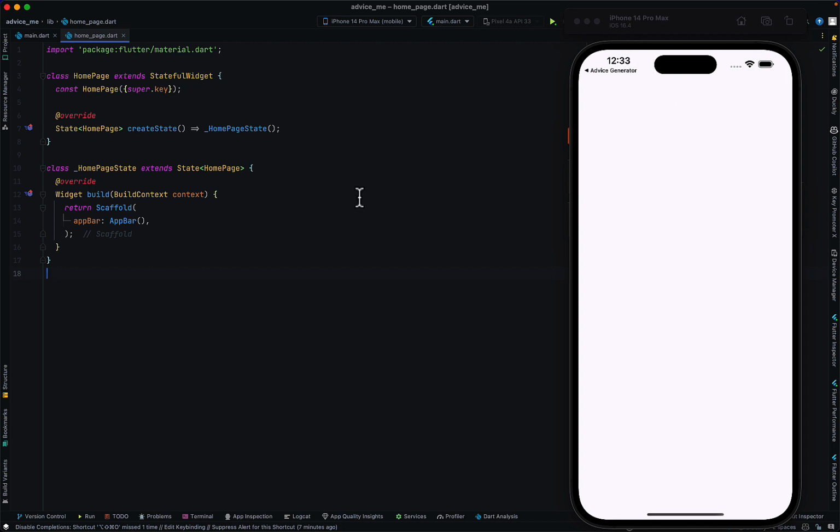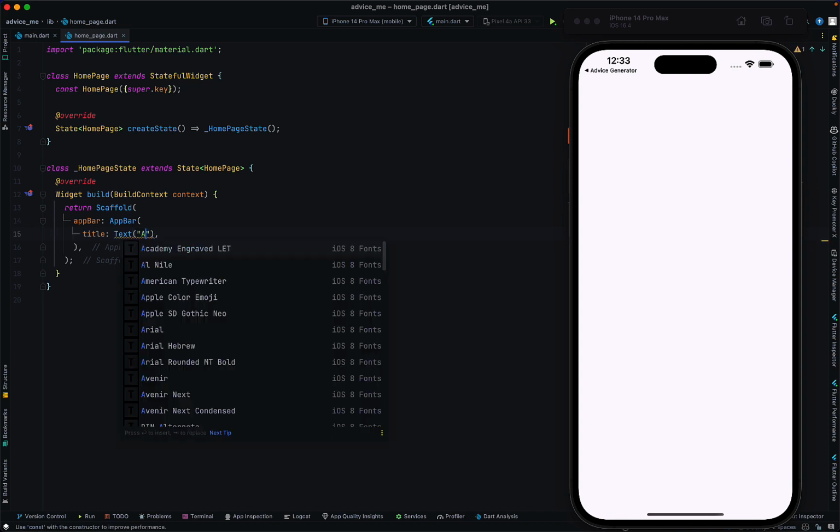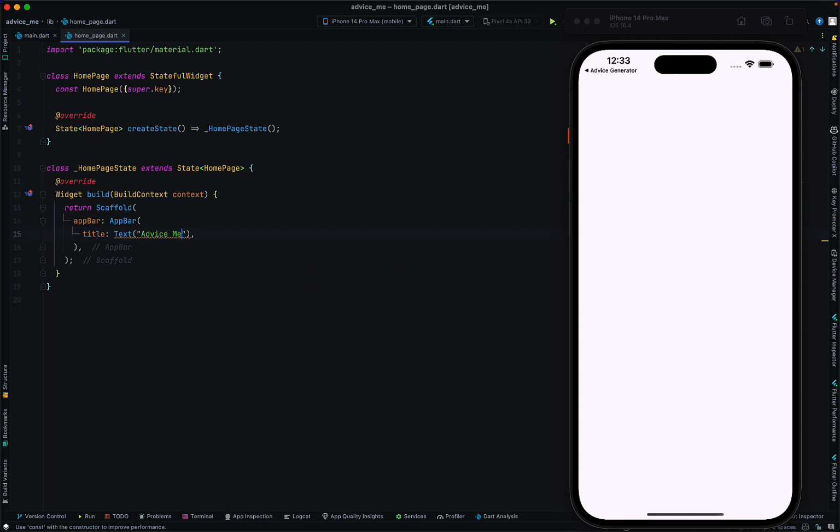We want to have a title for the app bar. So within the app bar, you can use the title property and then set it to a text widget, and this could be any title you want to give to the project. So I'm going to write advise me, right? And when we save, we should see the advise me shown at the top here.